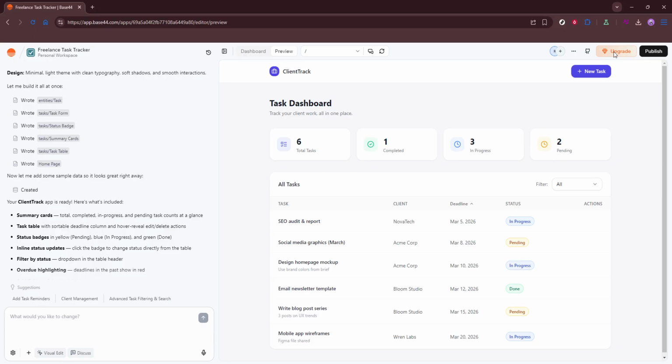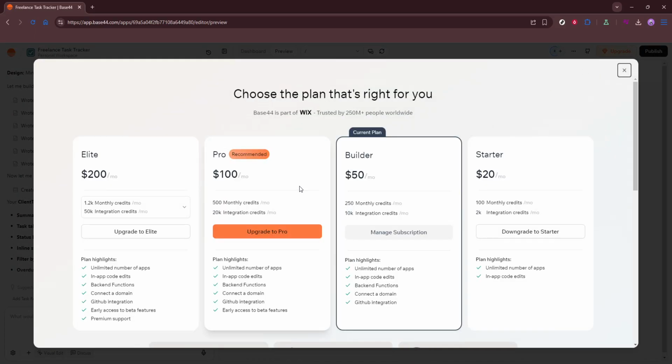If you see an upgrade required message at this point, that's expected. Exporting as a zip is only available on upgraded plans. You can review the available paid plans and choose the one that fits your team's needs and budget. If your account is part of a larger organization, make sure the right workspace and billing owner are selected before upgrading so the change applies where you intend it to.